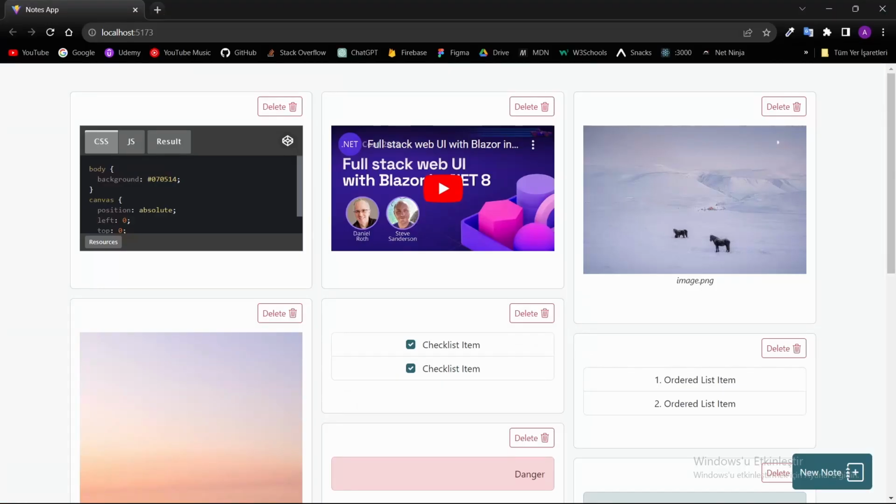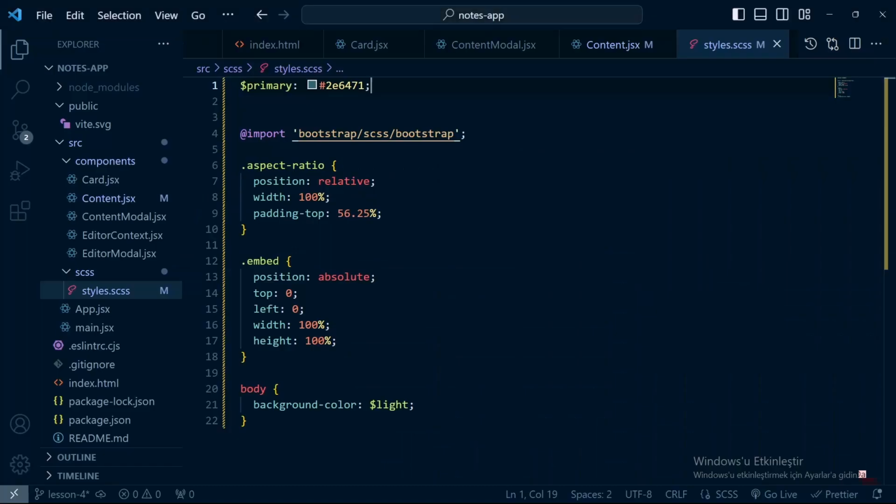Returning to the browser, the background color is now light gray, and the primary color has been successfully changed. This way, you can customize the theme as you wish. I'll just comment out this line of code to restore the default color.